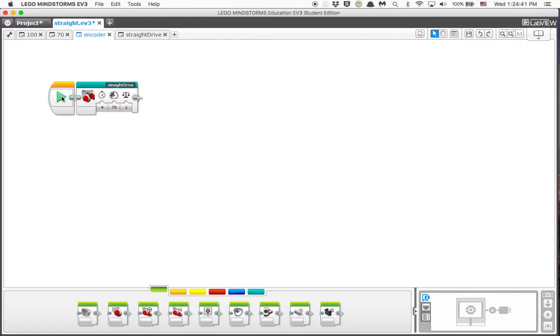Hopefully that gives you some sense of what you're using. Creating your own My Block is a whole different discussion, but hopefully this can at least get you a block that can use the encoders so that you can drive more straight than you would without the encoders.